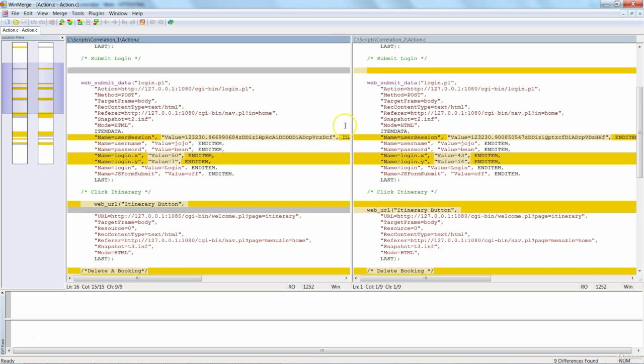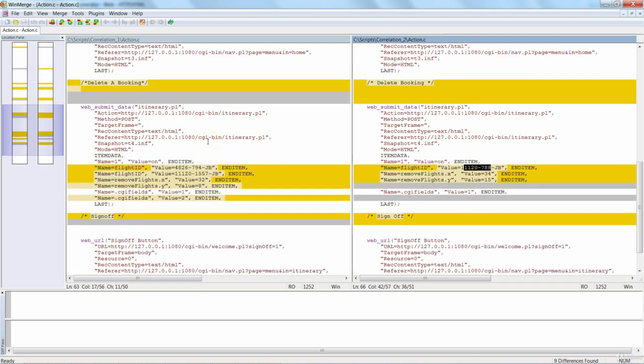See here, in the second request it is highlighting something at the user session, which means the user session value has changed. If you look closely, the user session value has got 123230.8 and some x's, and on the right side this value has a different value after the dot. Using the WinMerge tool we can show differences, and there are a few other things that have different values, like login x and login y on the right side. This is how we compare one script with another to show the differences.